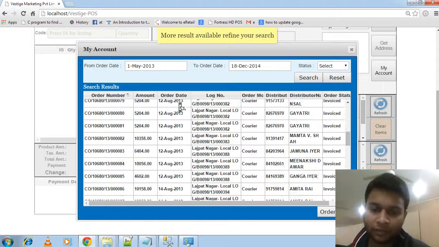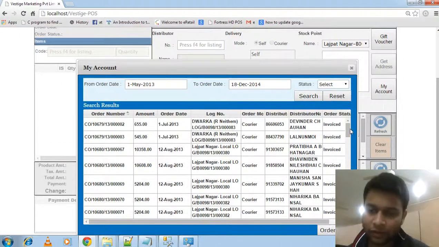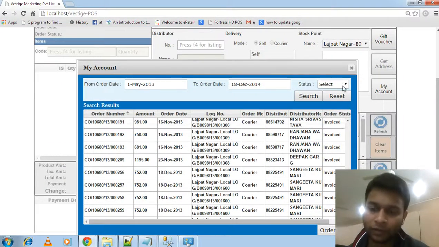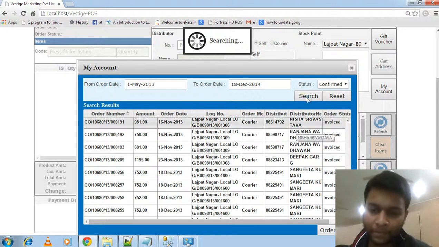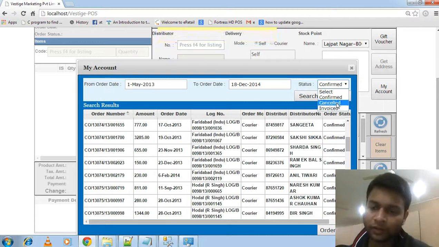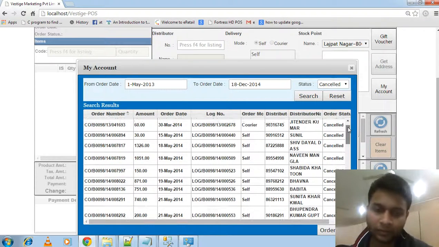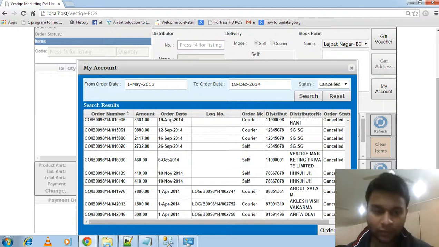Here we get all the data from this date to this date, which a user invoiced. We can change the status as well. We can also view only the confirmed orders, so we can change this status. We can also see only cancelled. Click on cancel, then we can get only the cancelled order status.